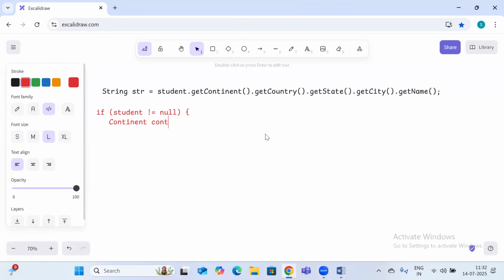Continent is equal to student.getContinent(). You tell me what object I have received? Continent object. On that continent object, next I should call which method? getCountry. But before calling the method, I should check, is it null or not null? That is called null check again. Then tell me what's my next if condition to check the null.